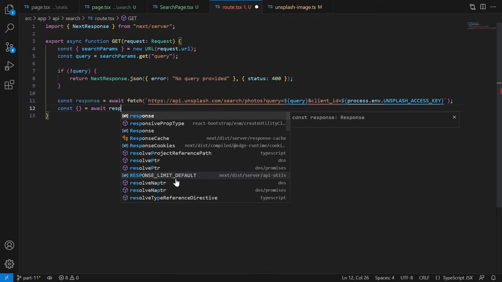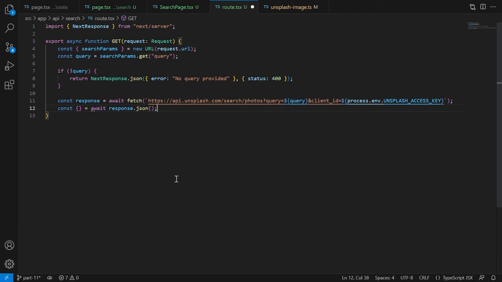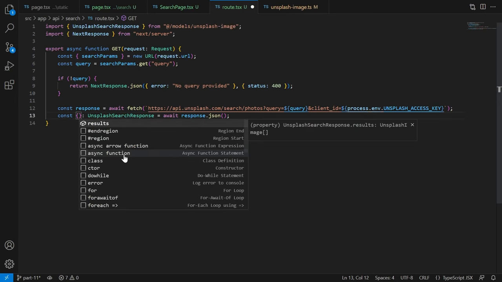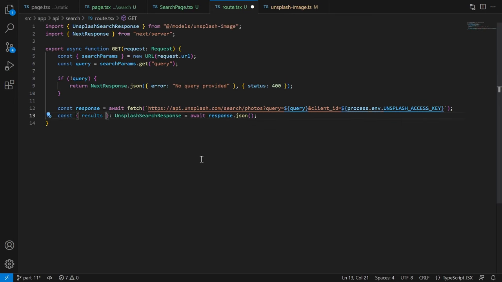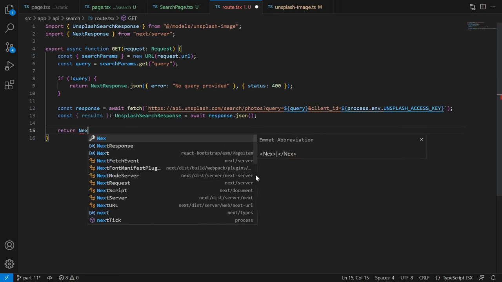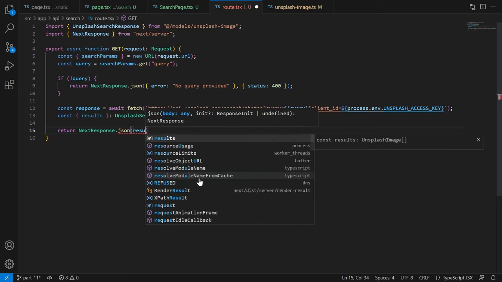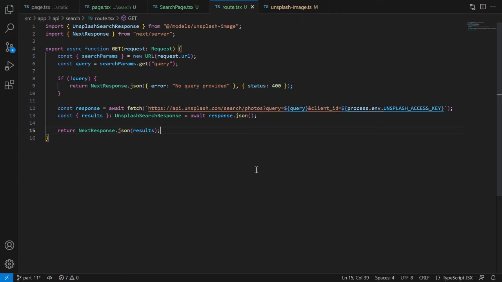So we pass await response.json. We set the type of this object here to UnsplashSearchResponse so that we get autocompletion. Now in here we can find our results. I mean, you can also remove this, but then results is of type any. This is just a bit better for TypeScript. And then we want to return this. So again, we call return NextResponse.json, but instead of an error like up here, we simply send the results back to the front end.